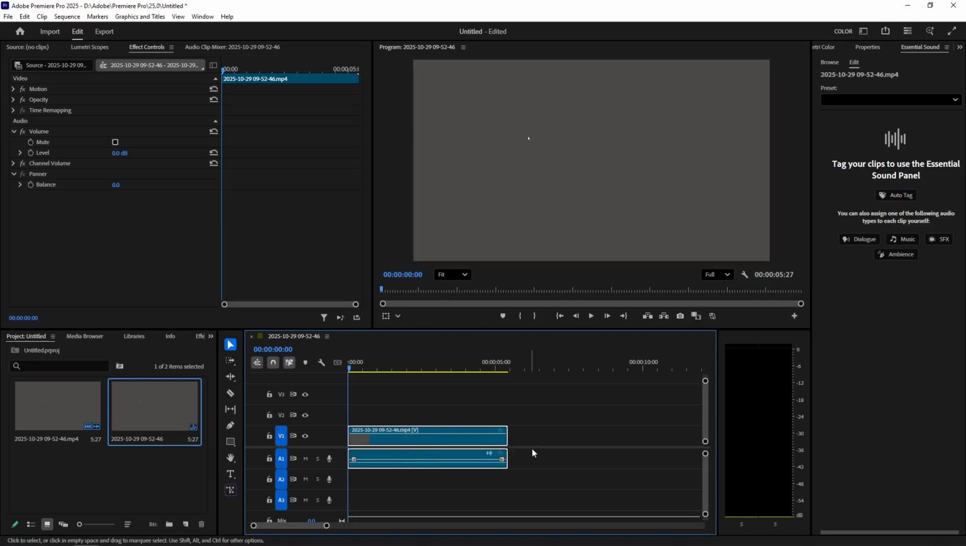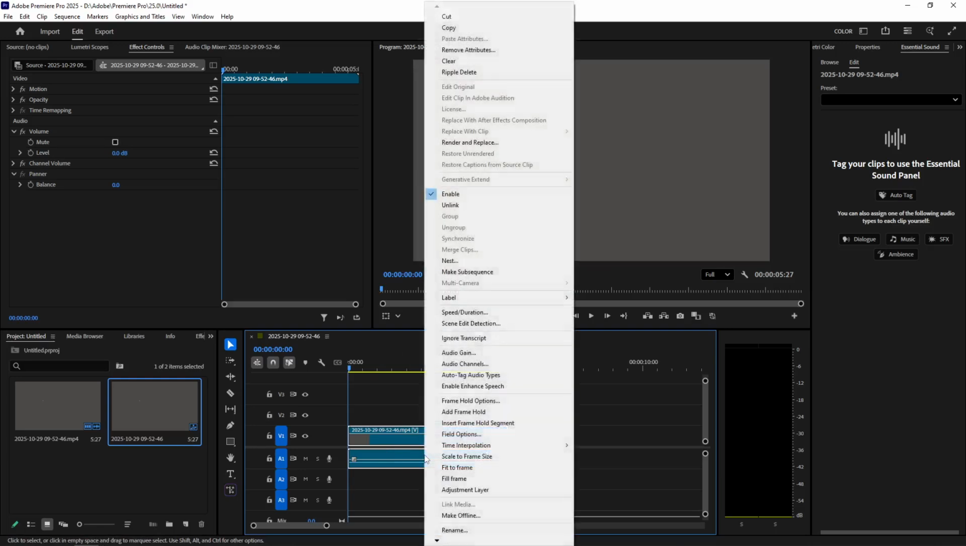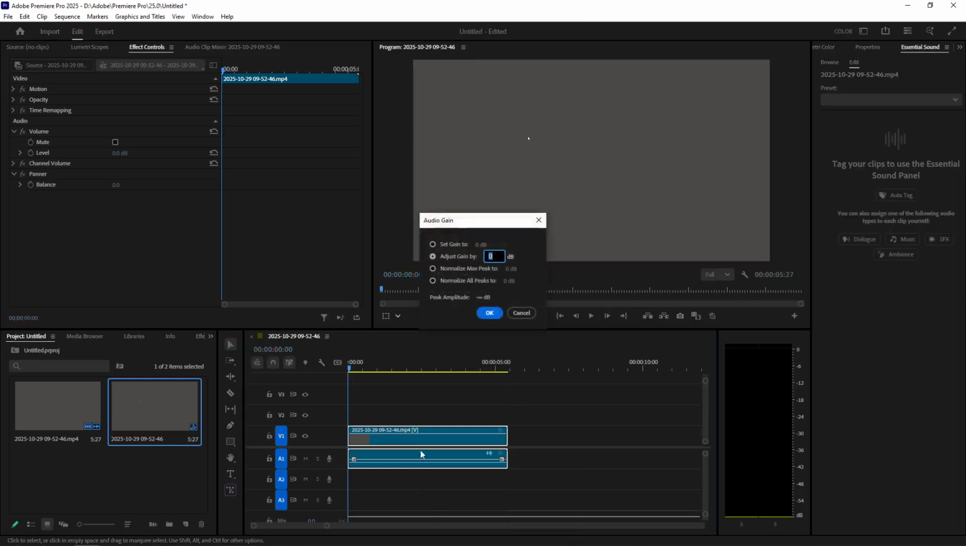Once you've highlighted your clip or clips, you need to right-click on the selection. Alternatively, there's a quicker way. Simply press the G key on your keyboard. Both these actions will bring up the audio gain dialog. This is where the magic happens.